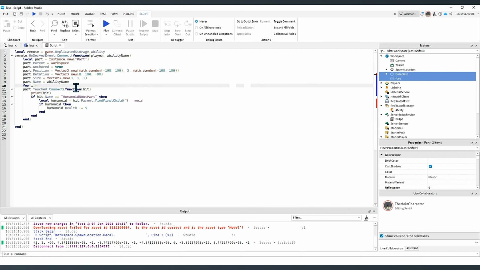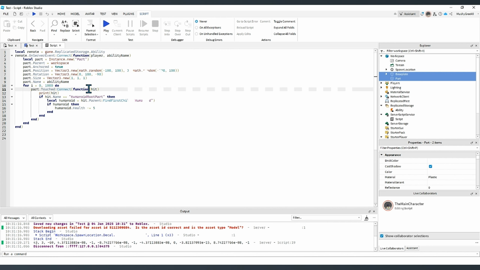For i equals 0, 1,000, 2. Oh yeah, and there's another number you can put, it's the increment, which changes it by that number, so we can change it by 5. It automatically changes it by 1 if you don't say anything. And then here we just put end. Now let's do part.CFrame is equal to part.CFrame, its position and rotation, to world space.